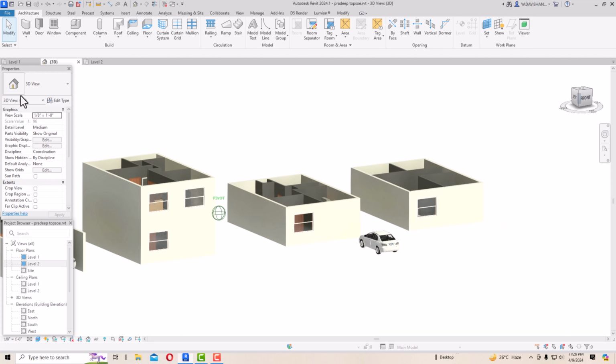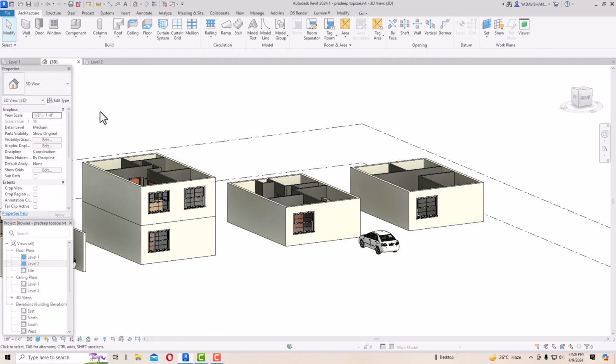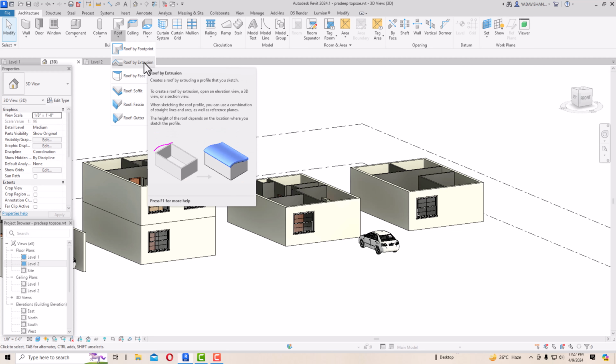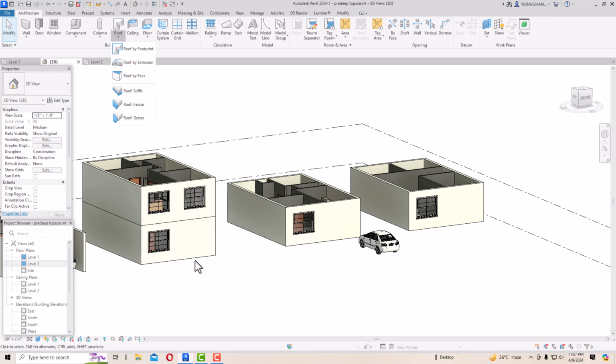I have taken some examples here, small buildings. I'm going to my roof here in build mode, and you can select this drop down arrow, and then select roof by extrusion just below roof by footprint. If you look at the definition, roof by extrusion creates a roof by extruding a profile that you sketch. Whatever profile you draw here or anywhere, like in a window or roof, that will take the shape of your profile. That is the roof by extrusion.